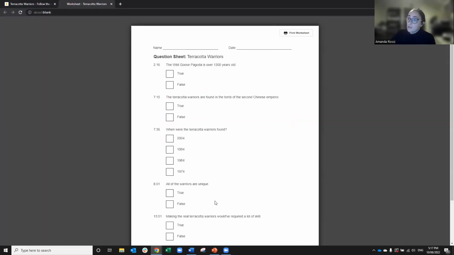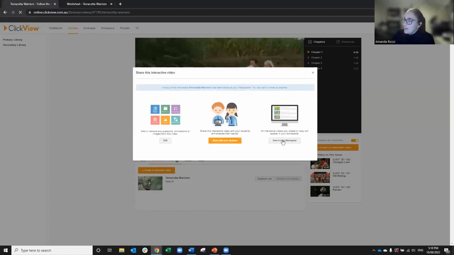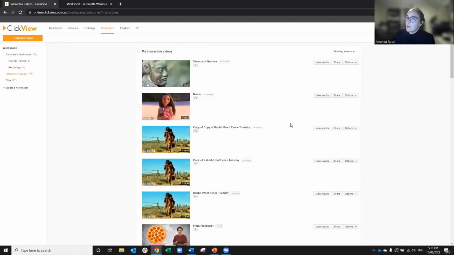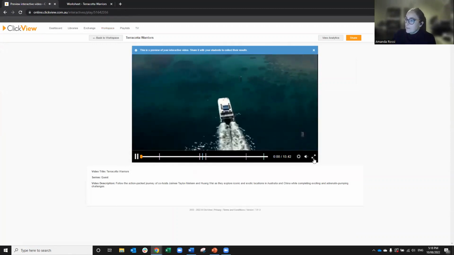You can also print it as a worksheet if you've got students who always forget to bring their laptops nice and charged, or maybe don't have their laptops at all. Once I've saved it into my workspace, it will live in an interactive videos folder. You can see that my screen has changed to my personal workspace here. So this is what the students would see.